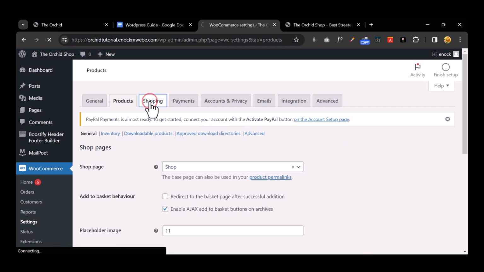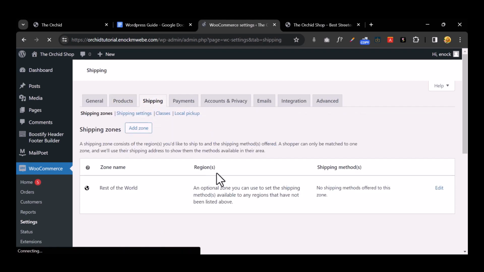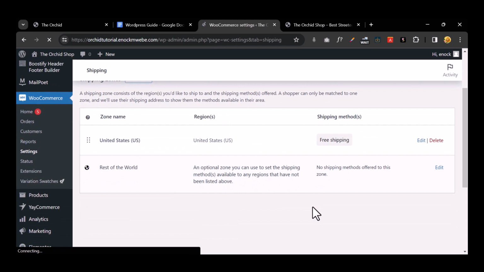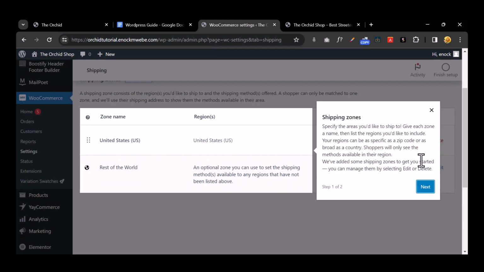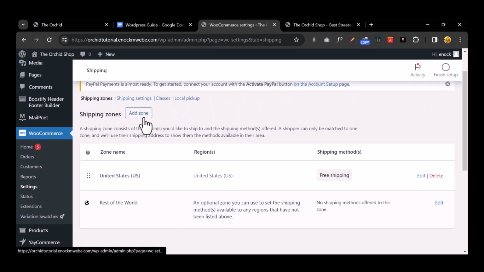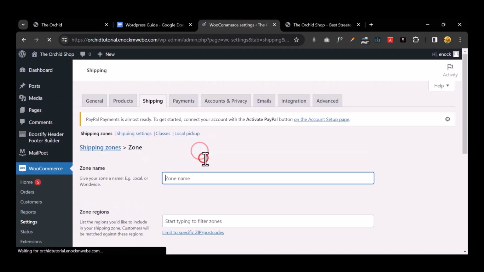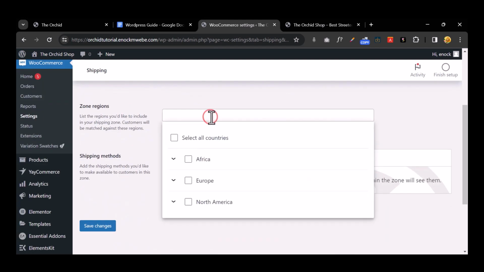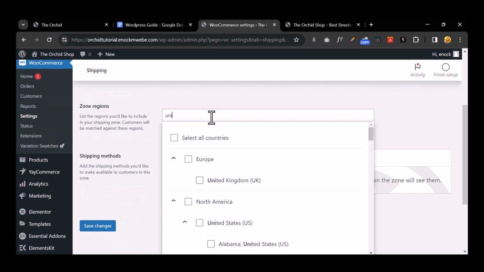Now let's move on to shipping. All right, so let's say we're shipping to the United States. By default, United States has been added, but let's say you want to ship to maybe the United Kingdom. We can create a shipping zone for the customers in United Kingdom. We can call it United Kingdom still, and the shipping regions we can just say United Kingdom.